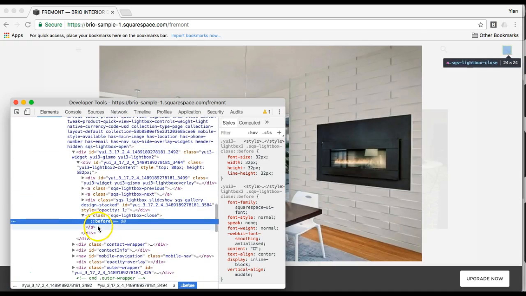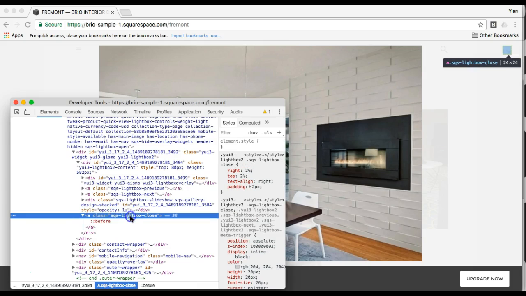And as we can see, it takes me to the HTML. Now it doesn't take me exactly there, but it takes me close. So I'm going to get where I need to go. Squarespace Lightbox close. That's the class. And so now, before going to the custom CSS area of my website, what I'm going to do is I'm going to actually try to write the code here in the inspector tool.